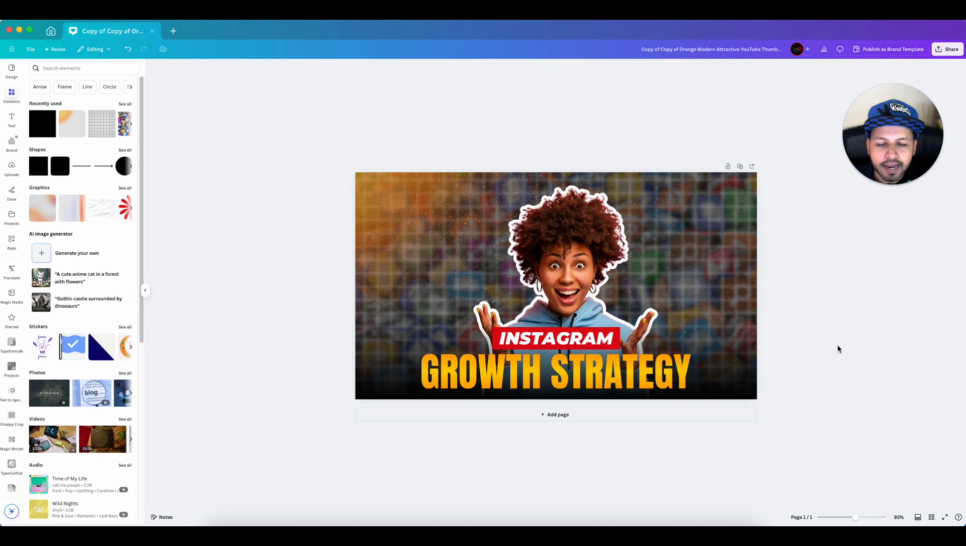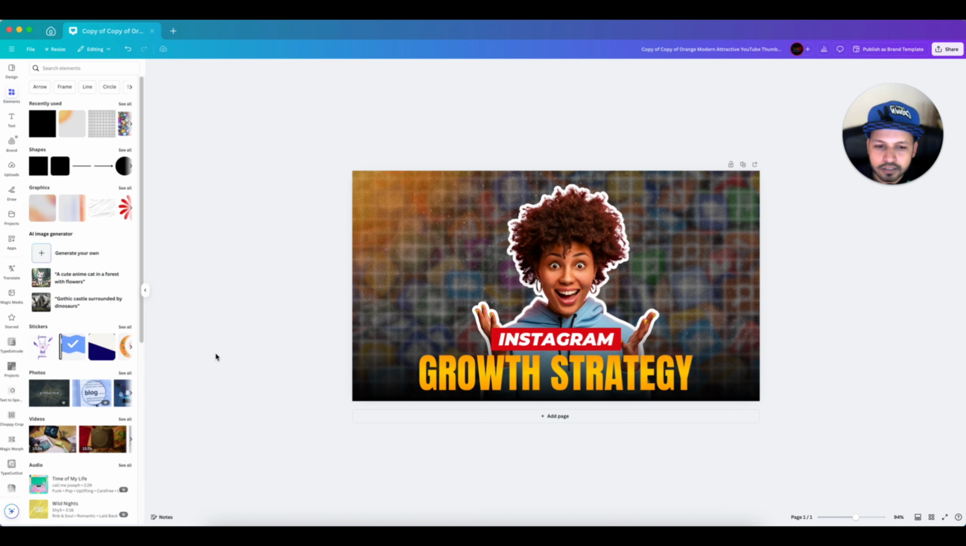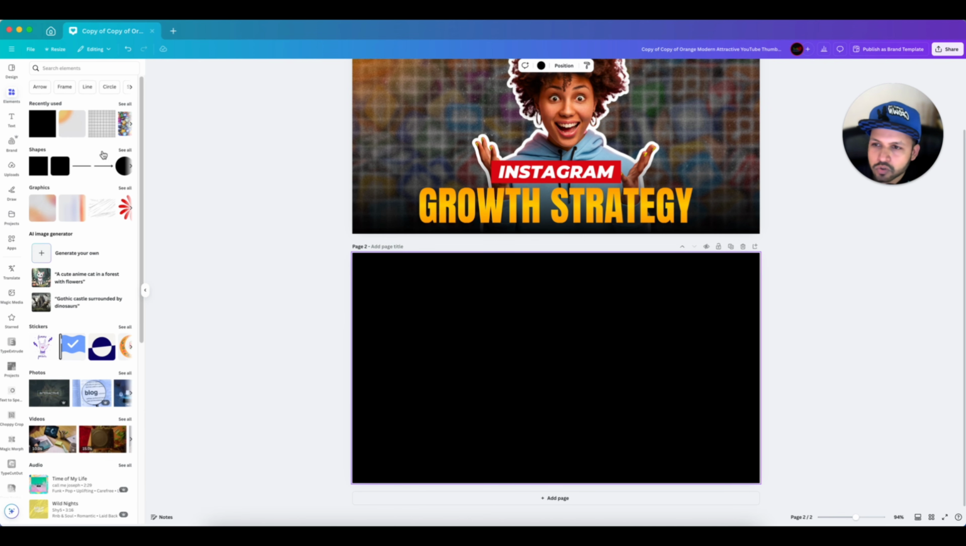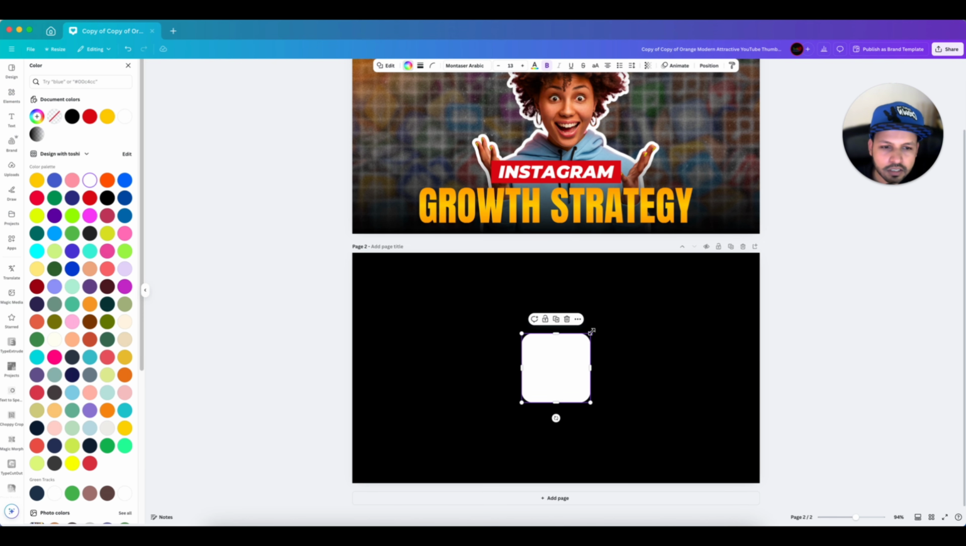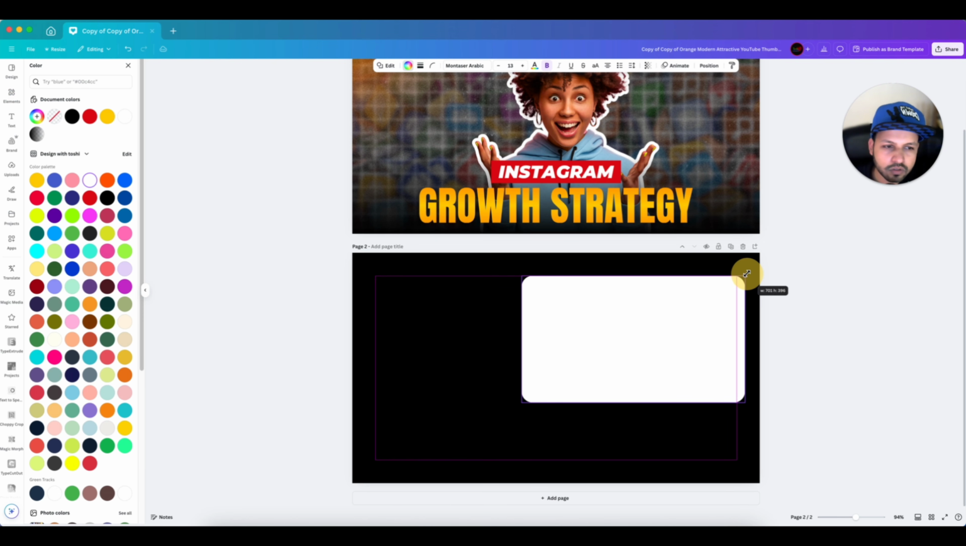So now we will add a little bit of effect and other things also. So what I will do, I will add one more page. So here I am just writing a few things. For that I am selecting this element and I am selecting the white color for this. Increase the size and width like this.